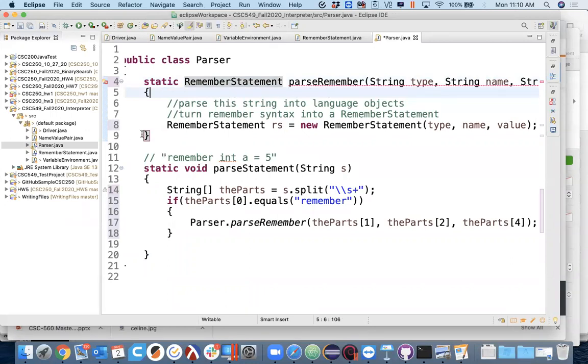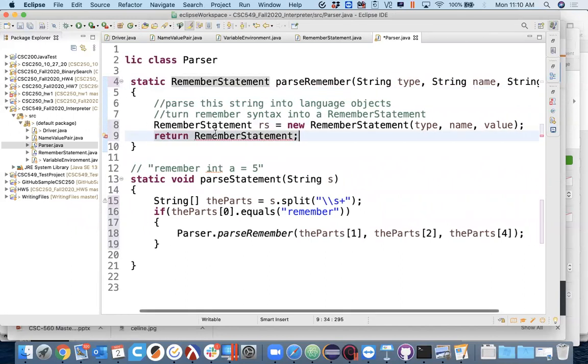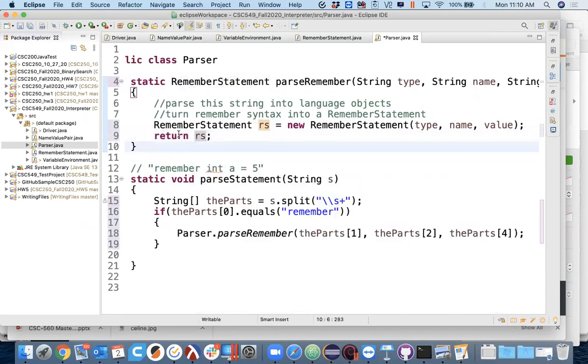So what I'll do down here is I'll just go ahead and say return remember statement. I'm sorry, RS. Return RS. So parse remember takes in three pieces of information, builds me the object, and then returns that object. I might change the way that's happening here in a few minutes, but for right now, we're going to say that's its job. That's what it does.